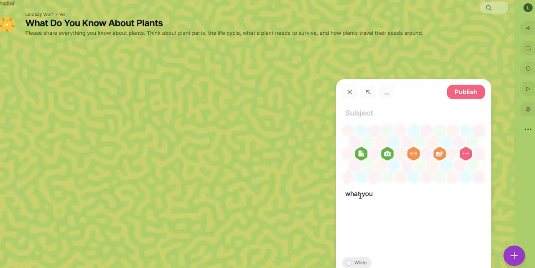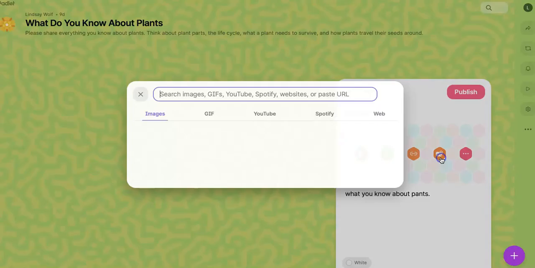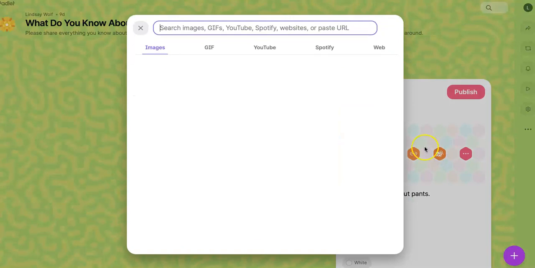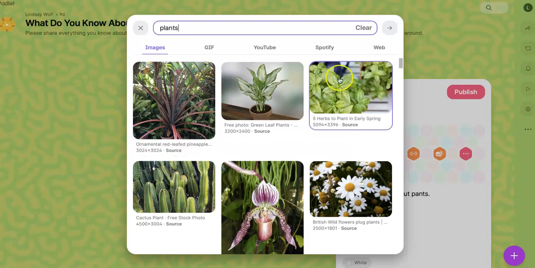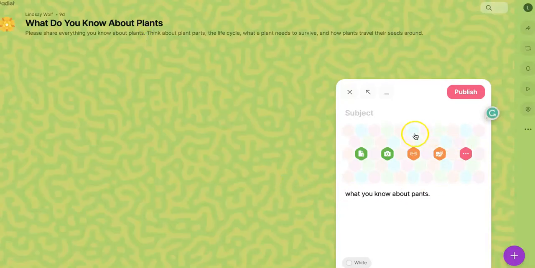What you know about plants. And so you can just keep typing, listing all of the different things that you currently know about plants. If you want to get more fancy, you do have some options here. You can upload a file, you can take some pictures, you can add a link, you can even search images as well. If you wanted to search, say, some plants, you could search that and share some of those just to add a little extra spice to your post.